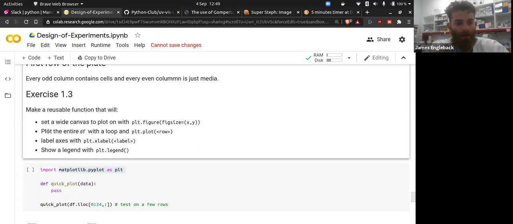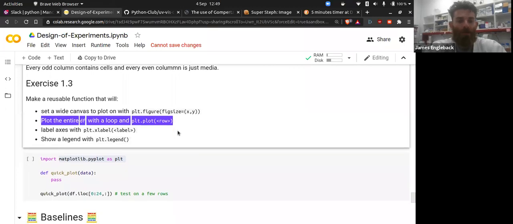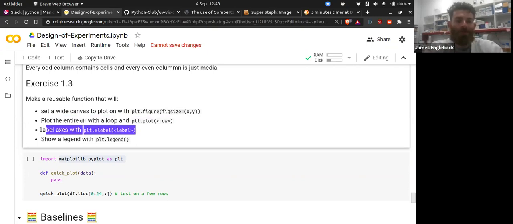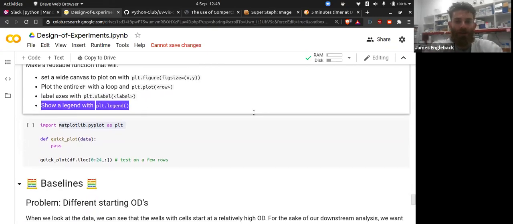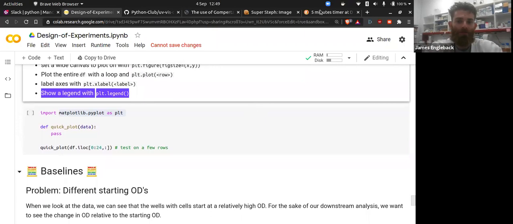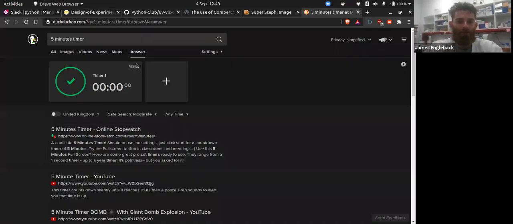And then plot the entire data frame fed to that function with a loop that loops through the index of the data frame, locates each row by that index, and then plots it. And then optionally, you can add aesthetic changes, like for example, adding a label or adding a legend. I'll give you another 5 minutes for that. Okay, let's go.